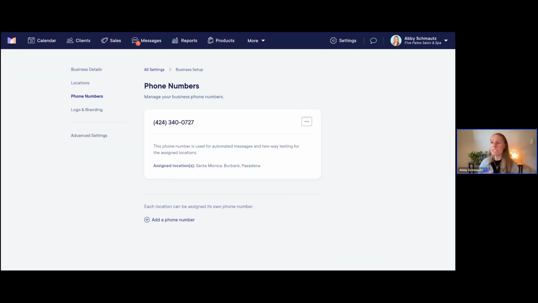So what you can see here is right now, I have one phone number set up here. It's this 424 number, which is a Los Angeles area code. However, I want to assign unique phone numbers to my other locations as well. So right now, this 424 number, you can see just by looking here that it is assigned to all 3 of my locations. So it's assigned to Santa Monica, Burbank, and Pasadena.